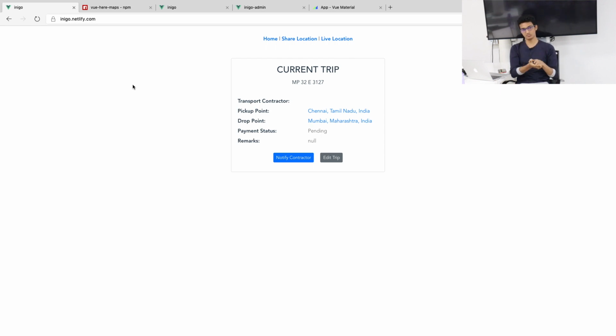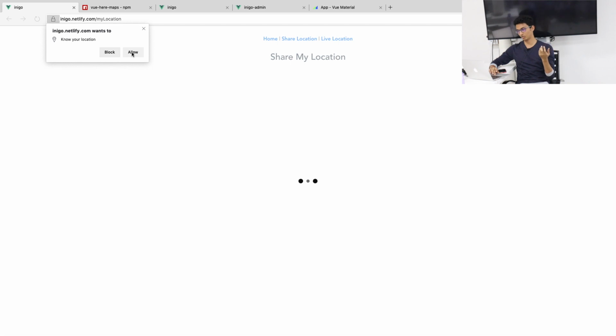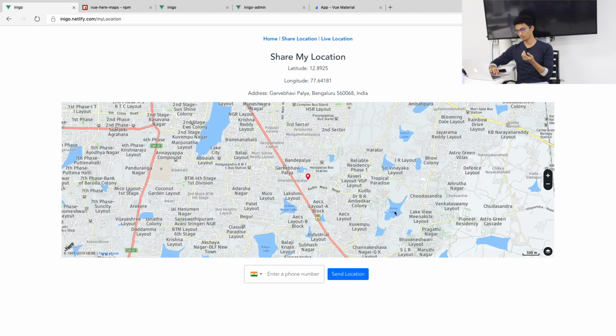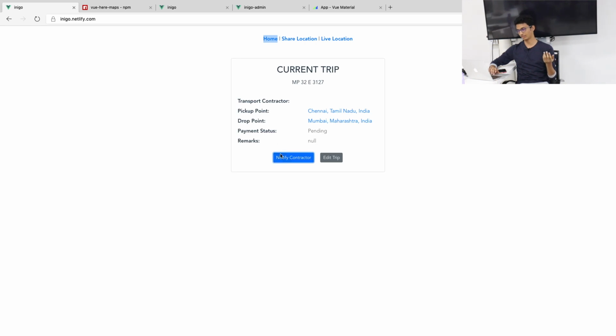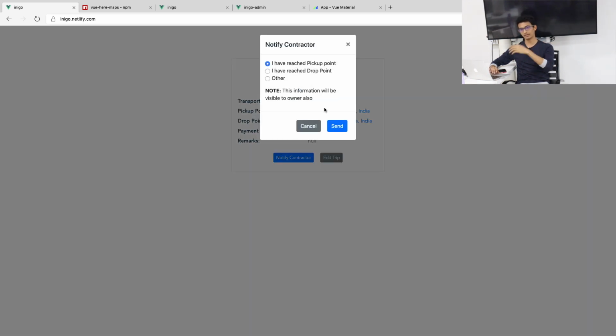From the feature phone we will be able to take the location, and if the driver wants to share his live location, he will be able to share it directly with the contractor or whoever is associated with the trip, and he can enter the phone number and share his live location. So this is the live location where we are in, currently the laptop is in. He can also notify the contractor about the trip, anything, whether he has reached the pickup point or drop point. I have integrated Twilio with it, and it sends a message to the associated person, whoever it is.